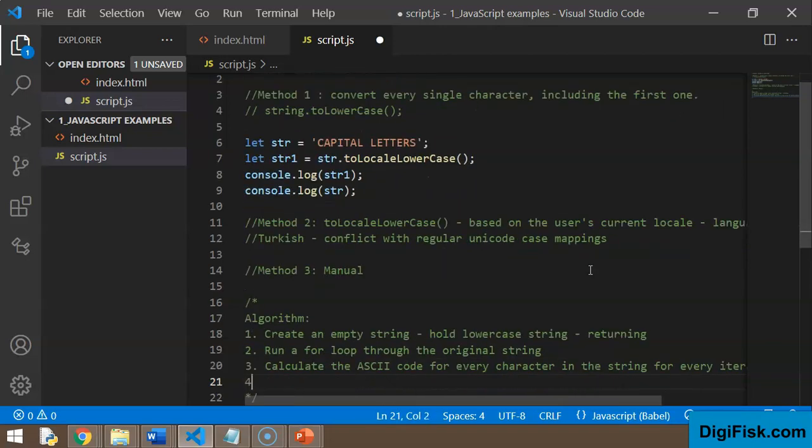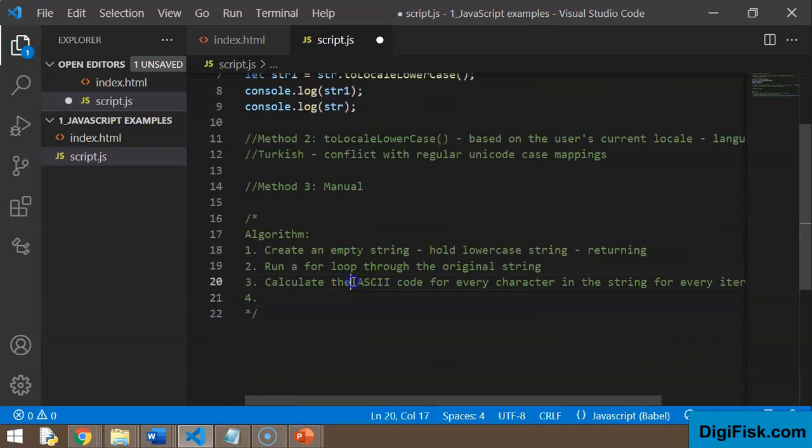As you know, every single character in JavaScript or any programming language has its own ASCII code. So this is how it works. If it's greater than or equal to 65 and less than or equal to 90, if it's within that range, that means that it's a capital letter. You can just check this out online.